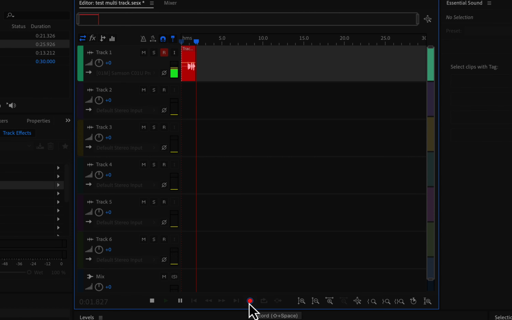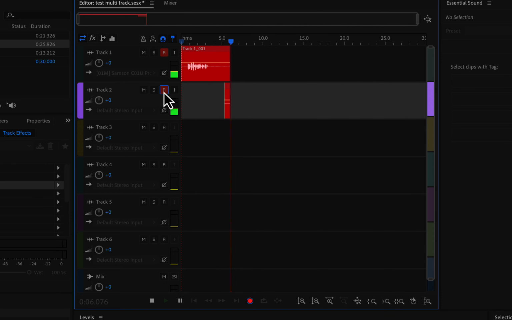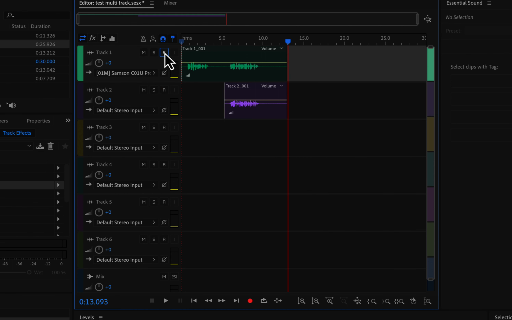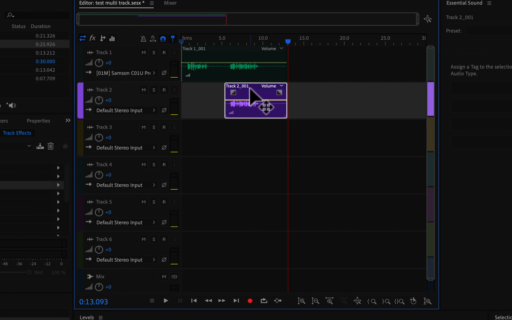You can record multiple tracks at the same time. You just have to arm it by pressing the R. Now both track 1 and track 2 are recording the same audio. If you attach multiple microphones and choose different inputs, it will record both microphones at the same time in different tracks. You should deactivate the arm after recording to prevent accidental recording in a track. You can move the clip in the track to adjust its position.